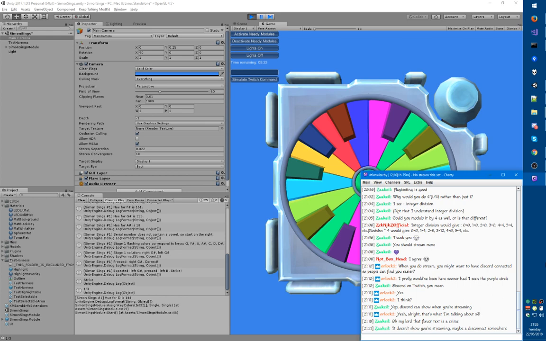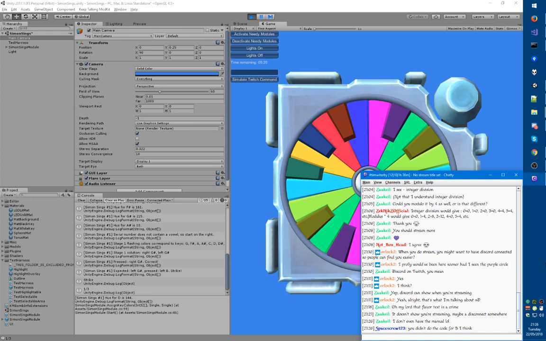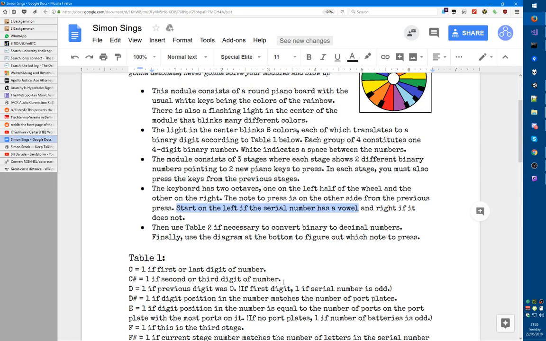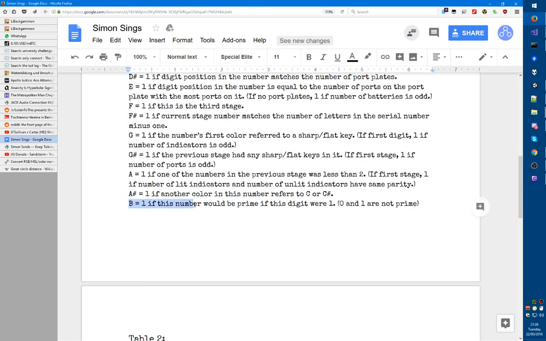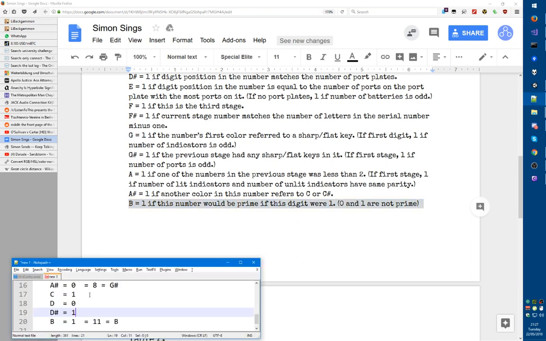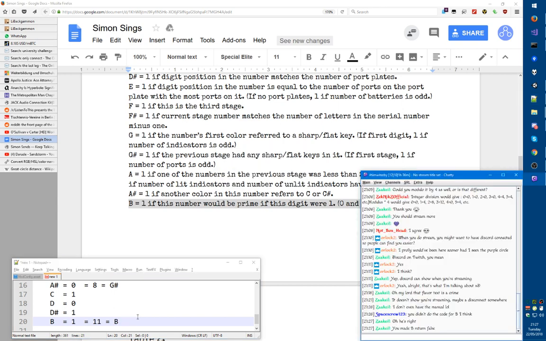No answer yet. I don't even have the manual, lol. You didn't do the code for B, I think. Okay, the code for B? The rule for B is 1 if this number would be prime if this digit were 1. Our digits were 101 something. Now if this is a 1, then this is 8 plus 2 plus 1 is 11. That is a prime, so it's a 1. So that gives us a B. Right. You made B return false.